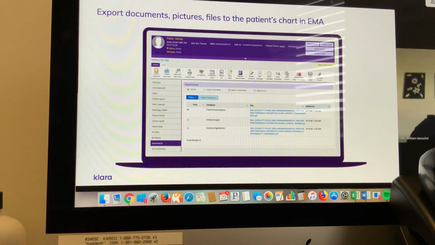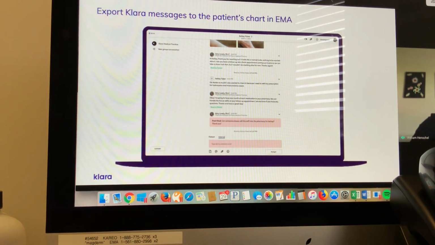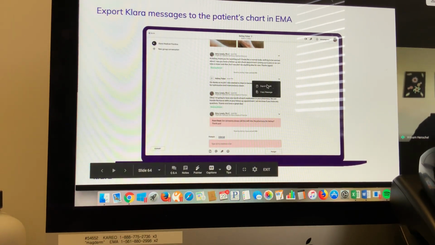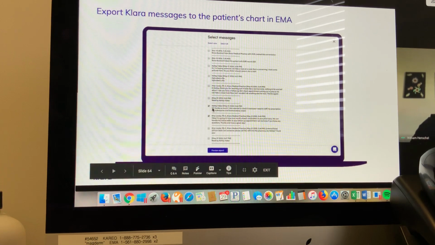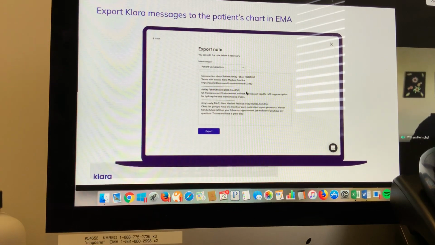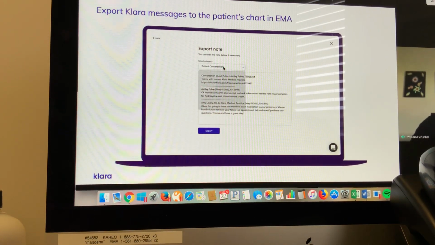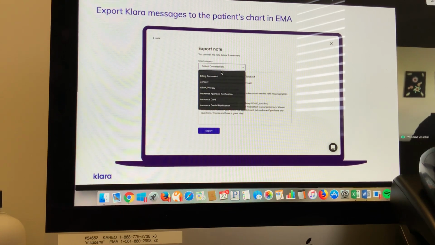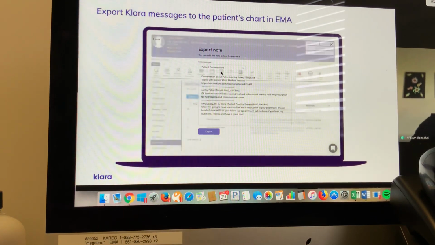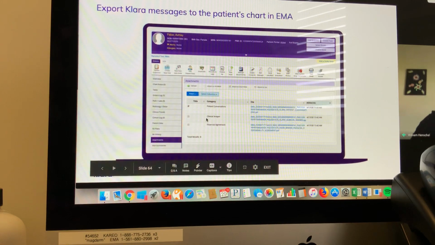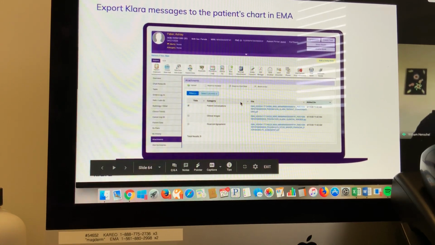Okay. So the same thing for forms, for messages, for everything like that. So for instance, here's a message, export to EHR. I choose which ones I want. I edit them. This goes into patient conversation, for example. And then it's in the attachments under the patient conversation in this patient's chart. Okay.